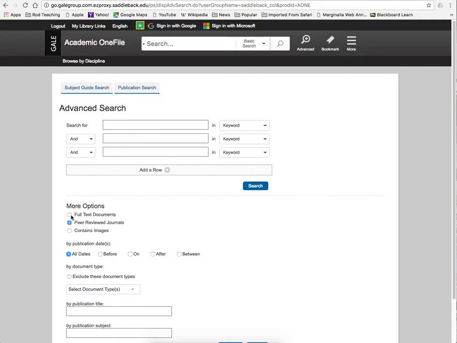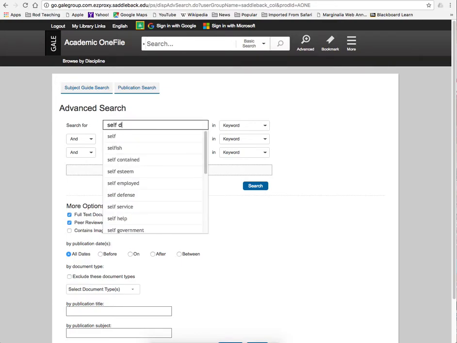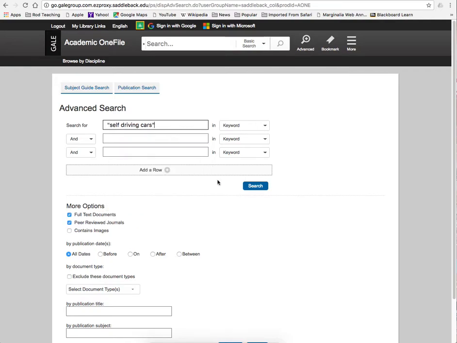I can also click on full text documents, and that means that it's only going to give me sources where I would be able to actually pull up the entire text over the web instead of having to go into the library and physically get it. So often if you click that full text, it's going to give you fewer sources, but like I said, you're going to be able to get those sources. So I'm going to type in, I like this topic, so I'm going to type in self-driving cars and do my search.